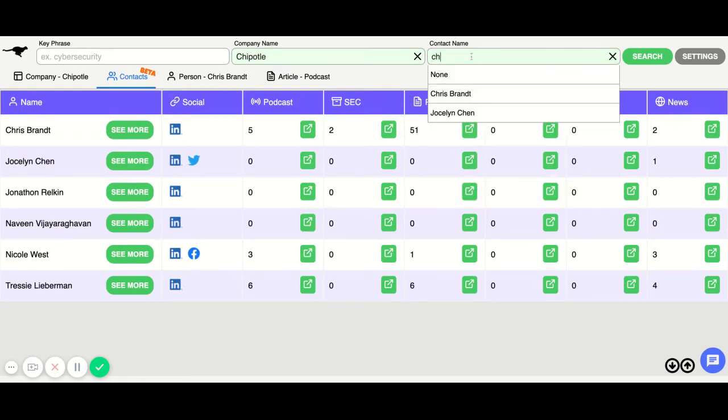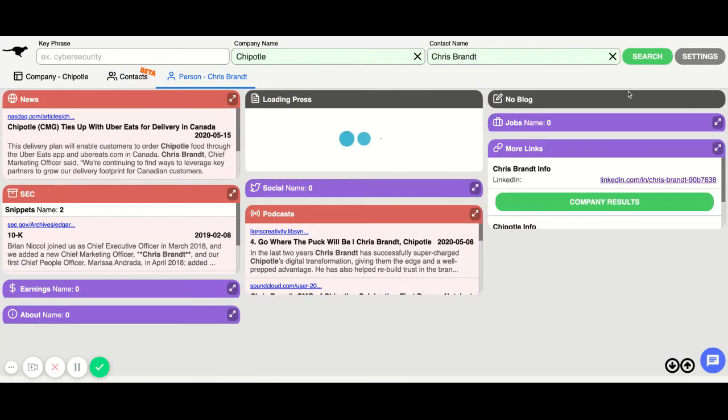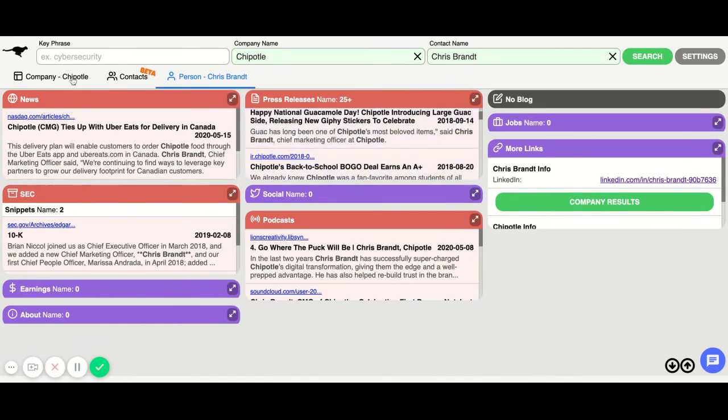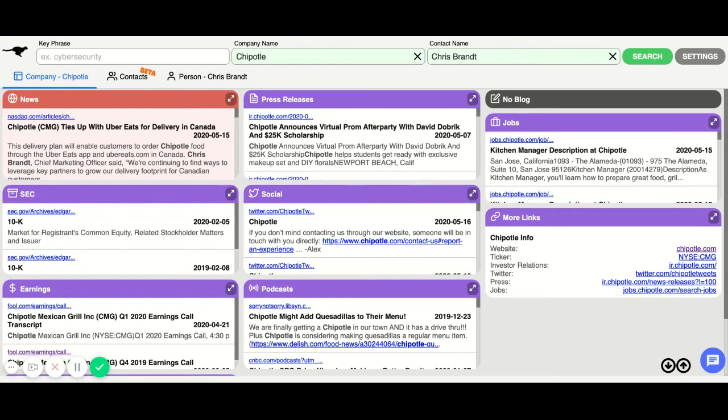If you wanted to search Chris Brandt for any reason, one at a time, just click search. It's going to go across the different buckets, and when it lights up in red, there have been hits. That's how you search at the company and contact level in CheetahIQ.